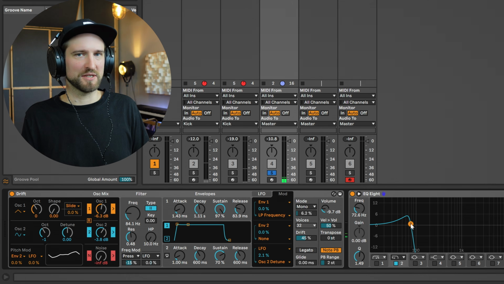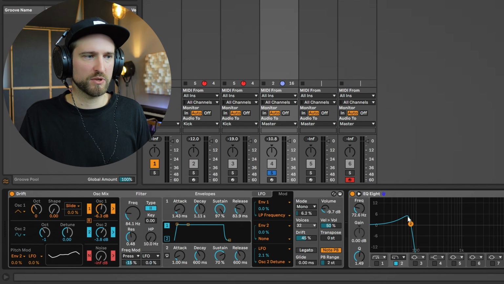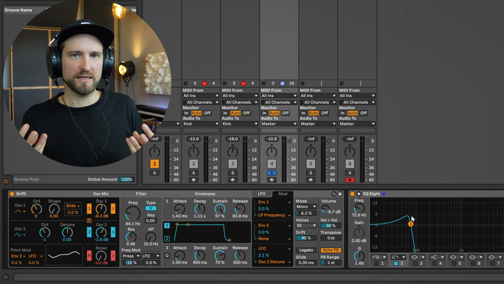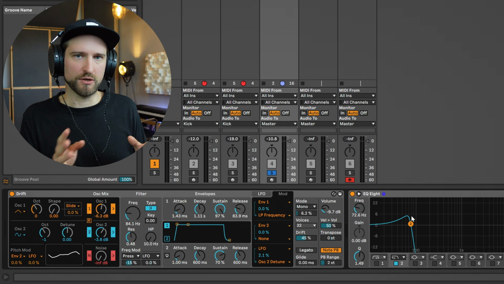So you might not even hear this on some headphones or some speakers. But this is kind of the sweet spot. I'm dialing in exactly that resonance that I want to emphasize in the fundamental notes of that bass patch.